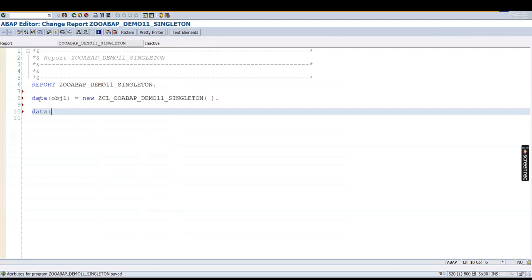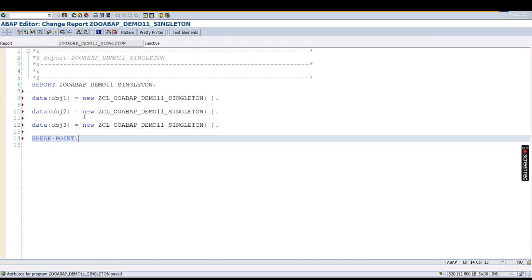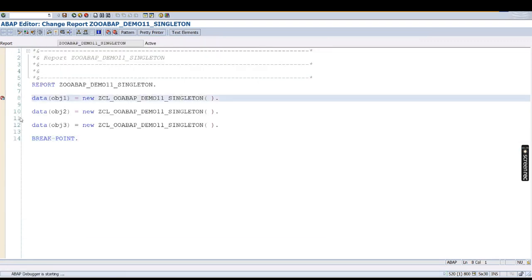Data obj2 equals to new. So here you can see, I'm creating a different object. My requirement is not this. If you check the syntax and activate this, put the breakpoint over here and press F8.